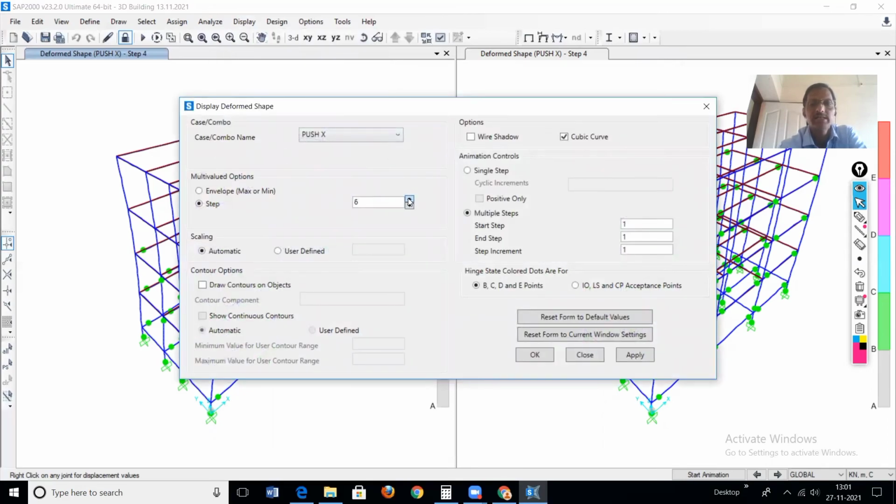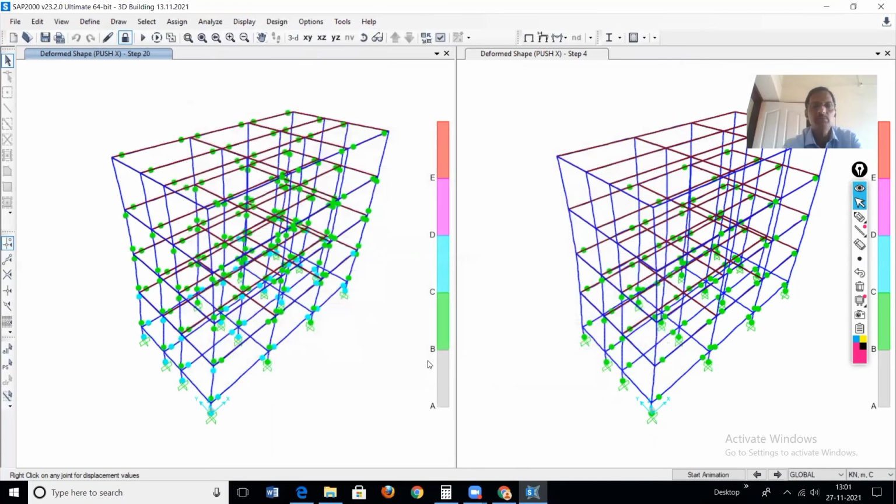For pushover, how many cases do we have? In total, 20 steps have been completed. Apply and okay. So at the end of this, now this is C to D. Some hinges, whatever colors you are seeing, all these hinges are crossing the C point. Crossing the C point means crossing the ultimate point. So this is the complete failure.